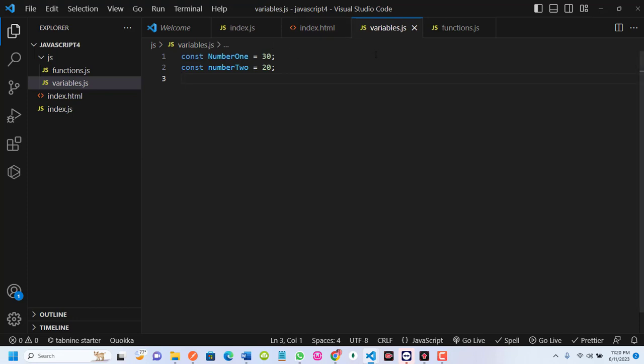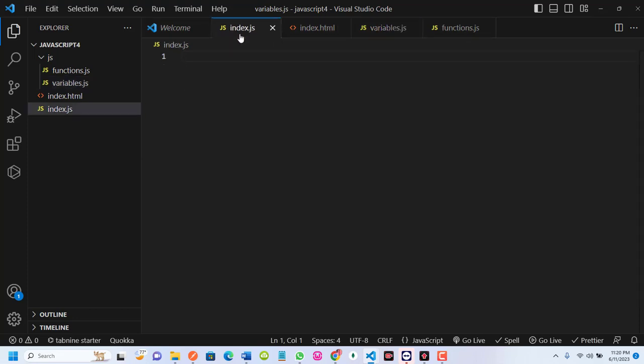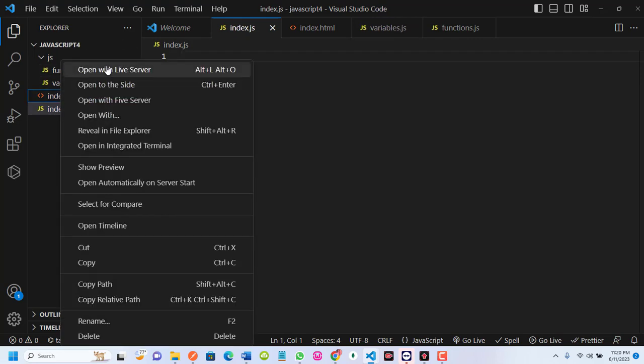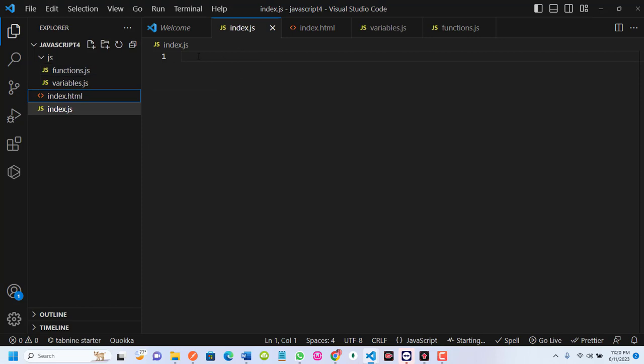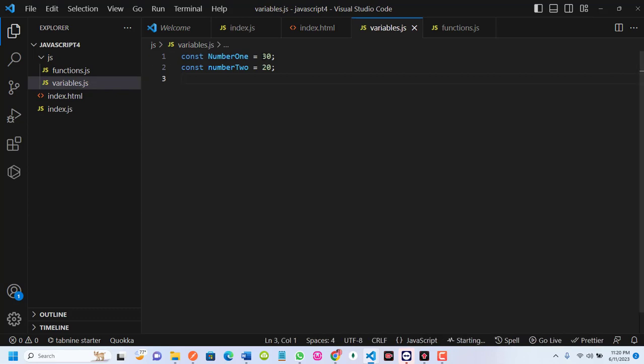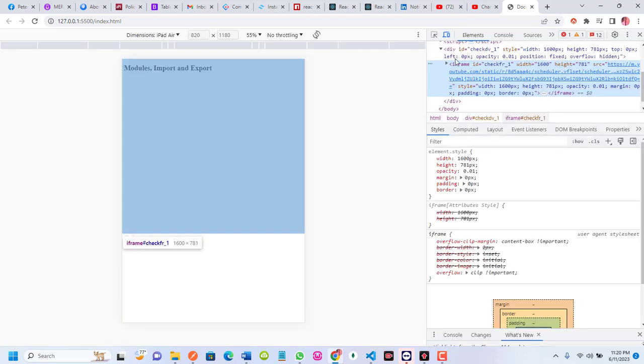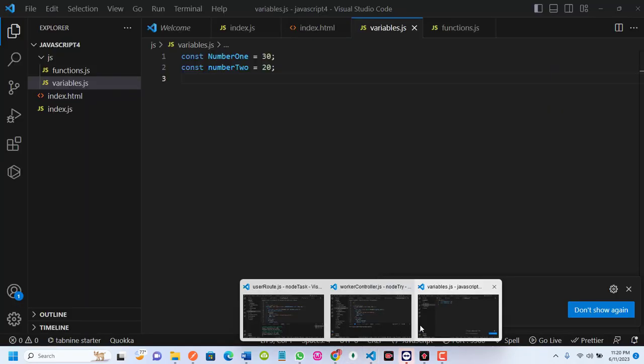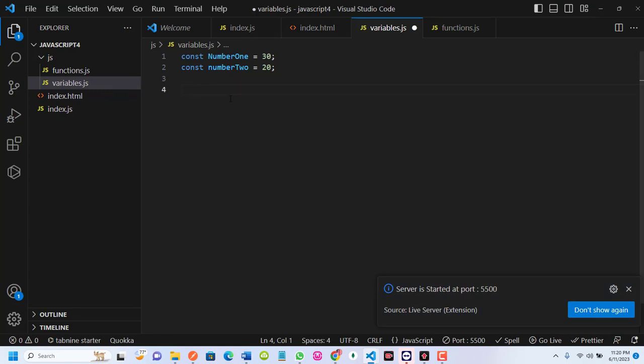If I want to play with this inside my index.js, remember that my index.js is blank, and if we open our index.html on the live server, you won't see anything on the console. So let me now import these variables, number1 and number2, into my index.js. Let me open my console at the right hand side so you can see that better. This is my console at the right hand side, nothing is here.